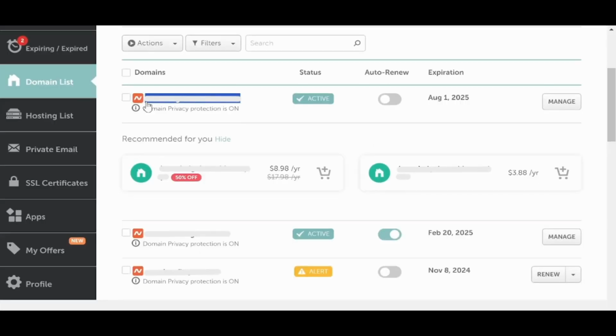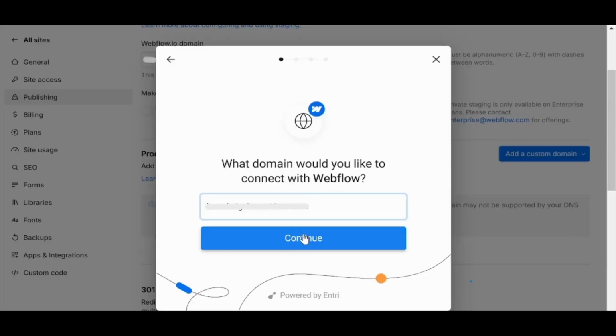Next, let's go to NameCheap.com first and log in your account. This action will lead you to your NameCheap dashboard, where you will click on the Domain List option from the left panel to view all your domains. Just copy the domain you want to connect to Webflow and go back to Webflow. In this pop-up, paste here the domain you want to connect and click Continue.